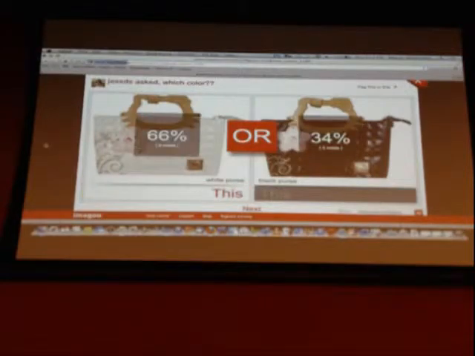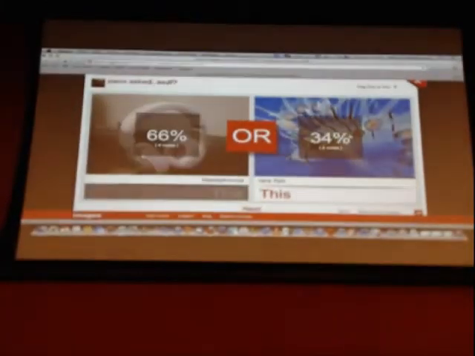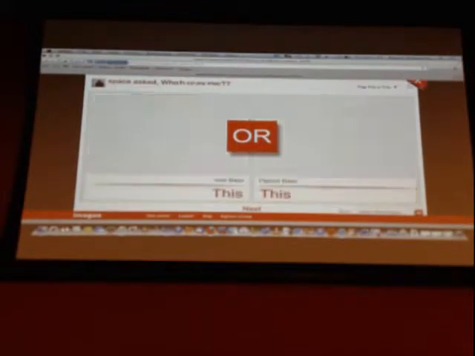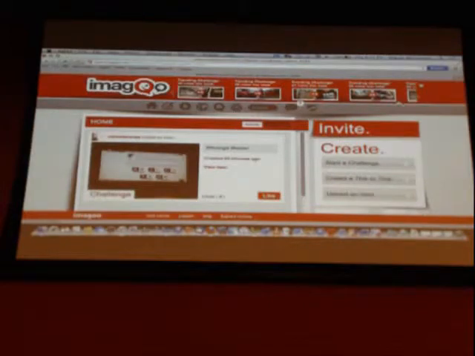So there you go, just voting through these. Eventually we'll run into some funny ones. Here we go. Who has more swag, Goku or Cell? Okay. So that's basically imagoo.